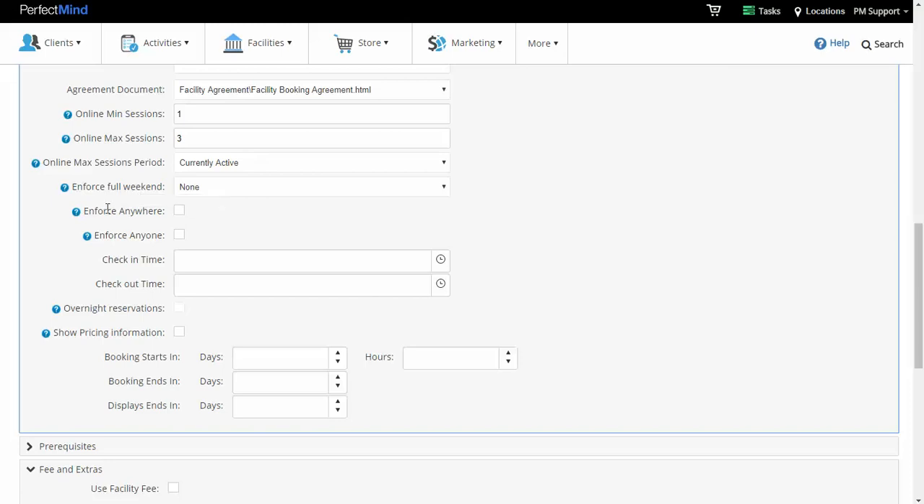Enforce full weekends is related to campsites, which we'll deal with in a different video series. Enforce anywhere and anyone is appointment booking, which we'll deal with at a future time. Check-in, check-out, overnight reservations is campsites, which we don't have to deal with right now, and the rest of this is also for appointment booking and or campsites.